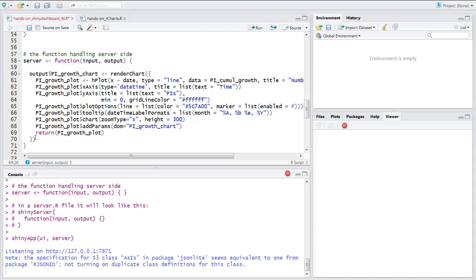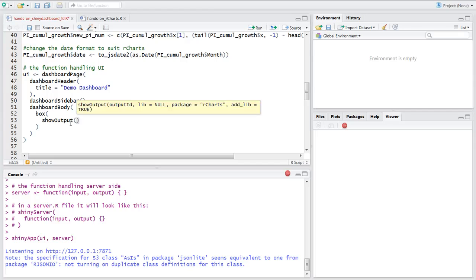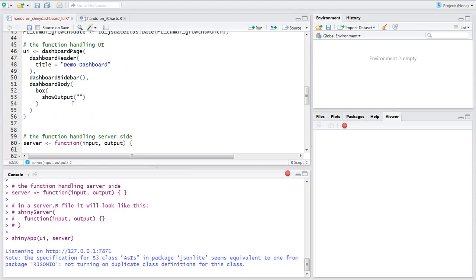We create a plot on the server side. Now we need to display it in our UI. We will open our box function, and inside of it call a function called showOutput. showOutput is a special function to display rCharts inside of Shiny. This function takes arguments such as the ID of the output, which in our case is piGrowthChart, and also the name of the library that you use to create it. We know that we used rCharts. Type it in all lowercase.